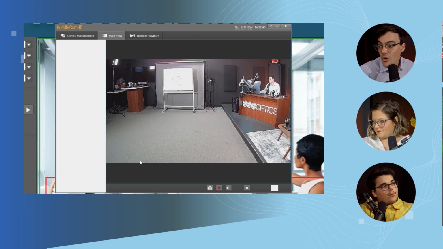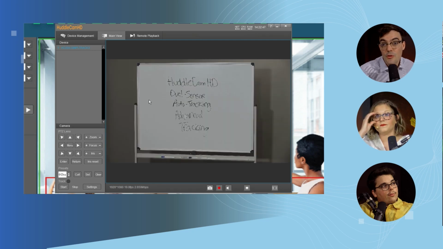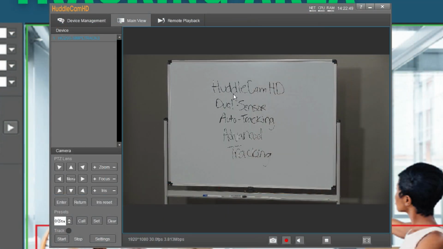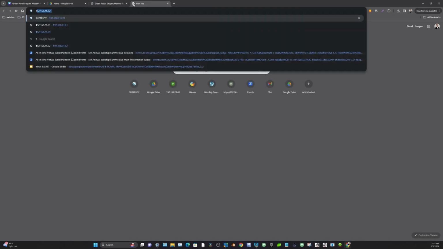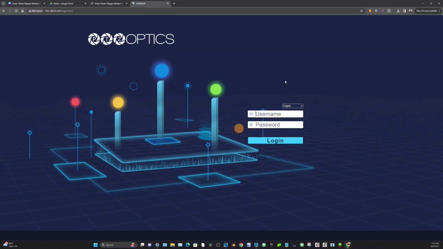Now, of course, we will want this camera to be off auto tracking, right? In auto tracking mode, you can't control it. It would just fight it. But what I'll do here is, first of all, we have a SuperJoy right here in front of us. So what we'll do is we'll go to the SuperJoy.